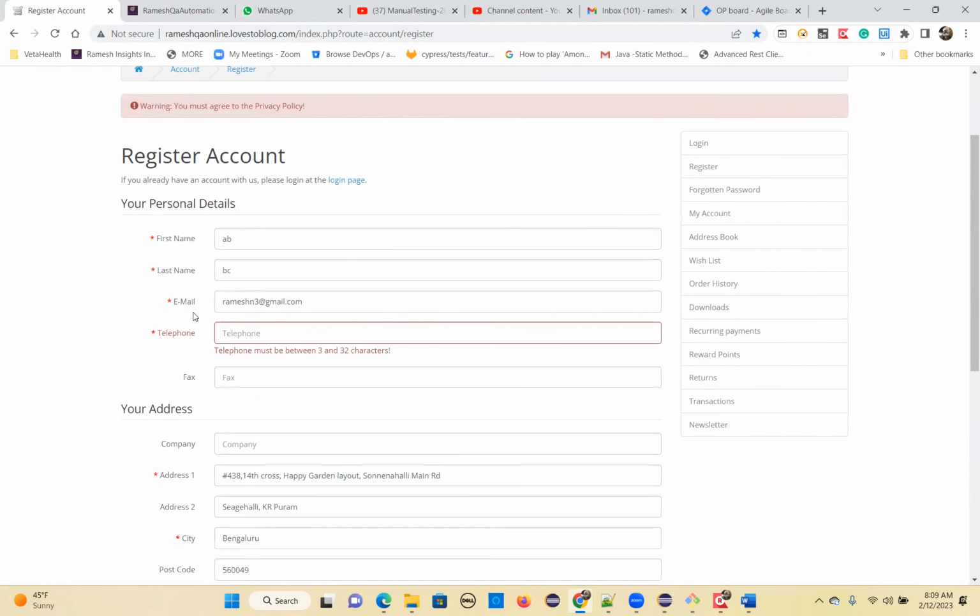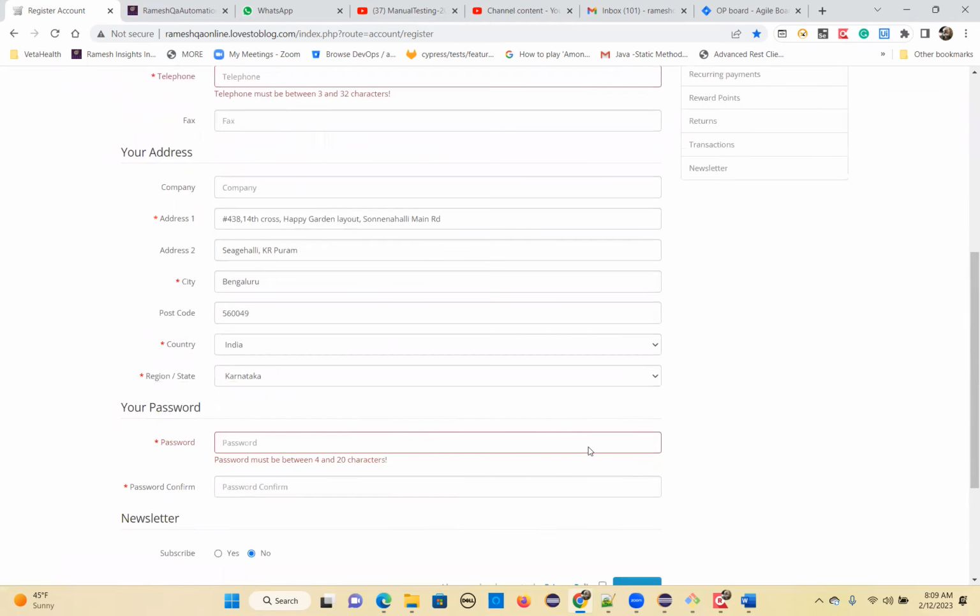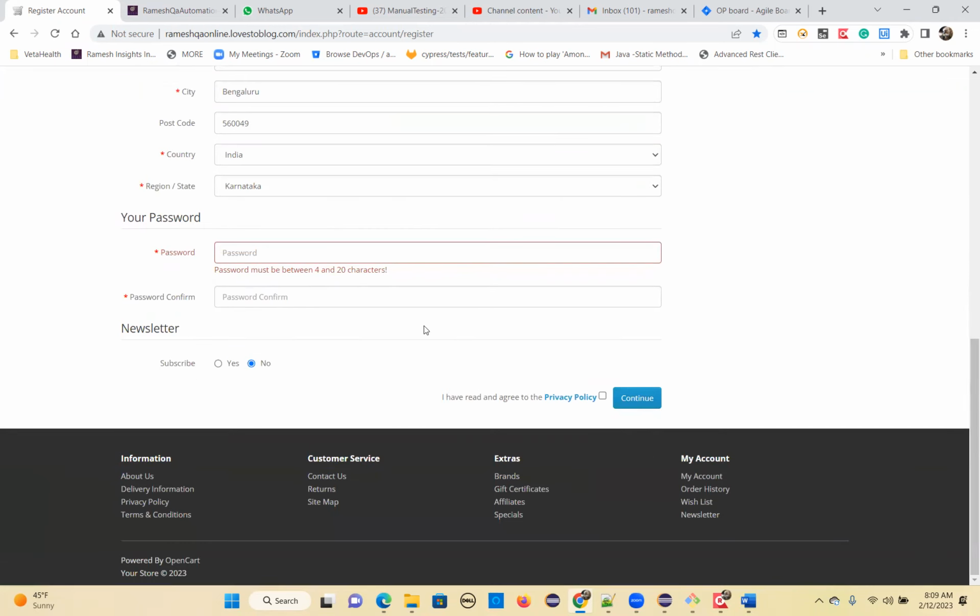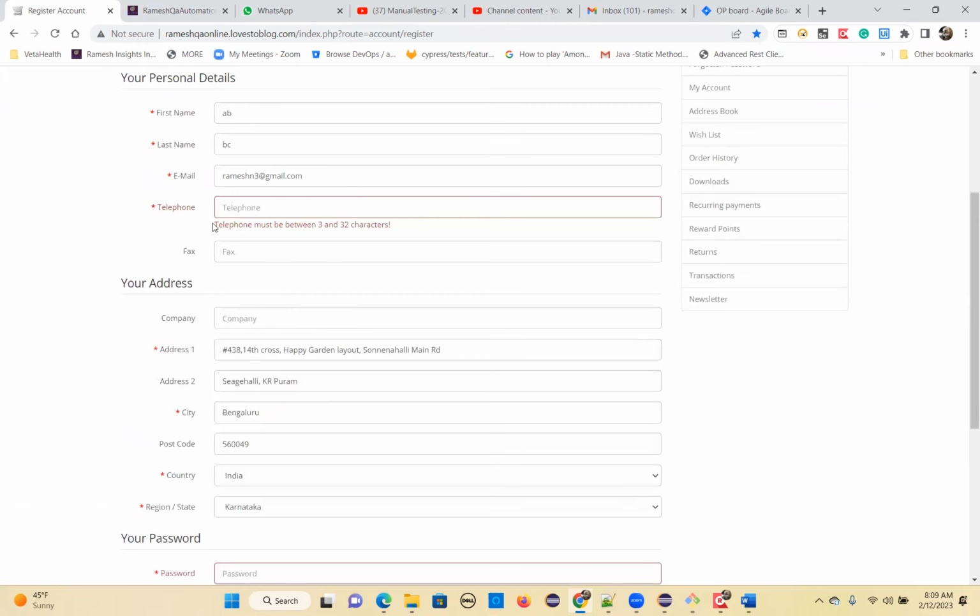Don't give any data for the mandatory fields or any fields and submit. Negative case. Then it should display appropriate error messages for the fields, for the mandatory fields only. See this, for this field it is not throwing. This is not a mandatory field.